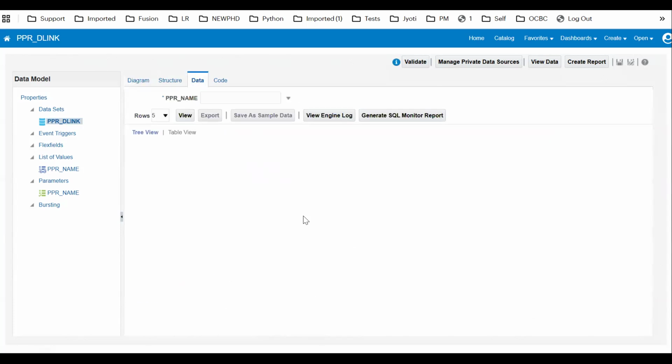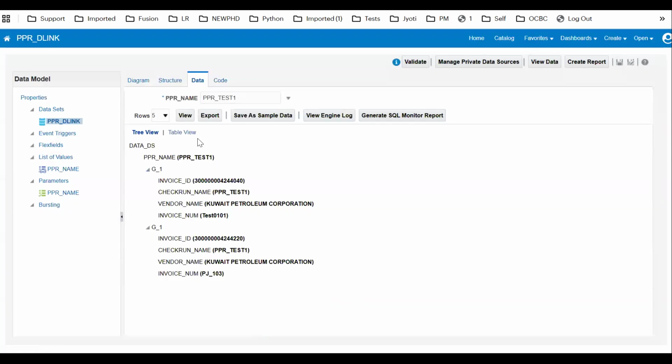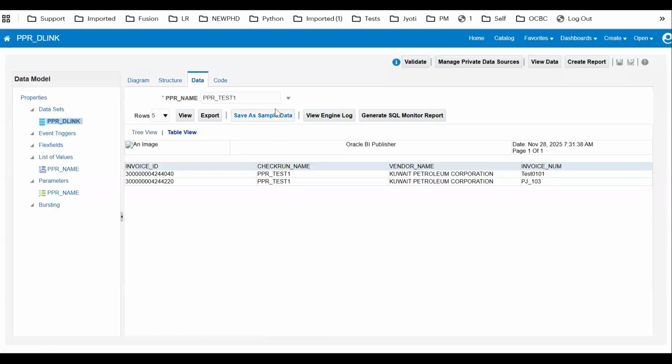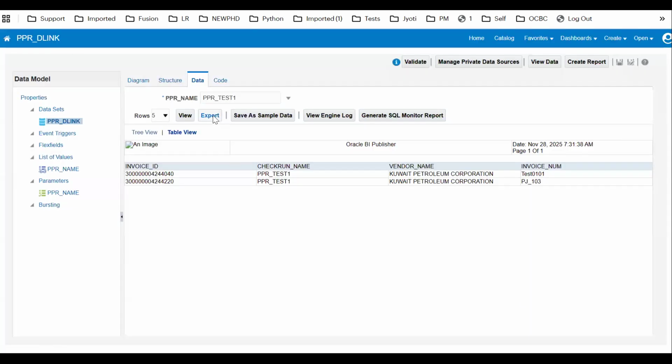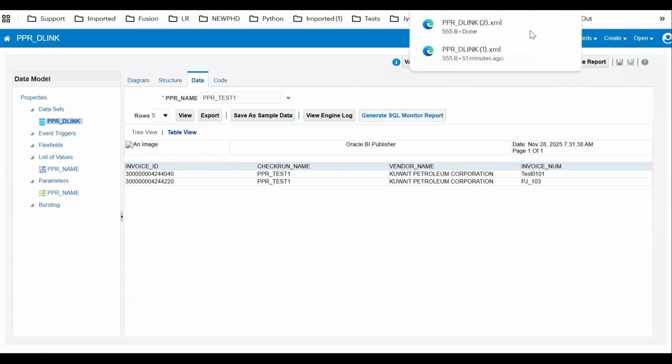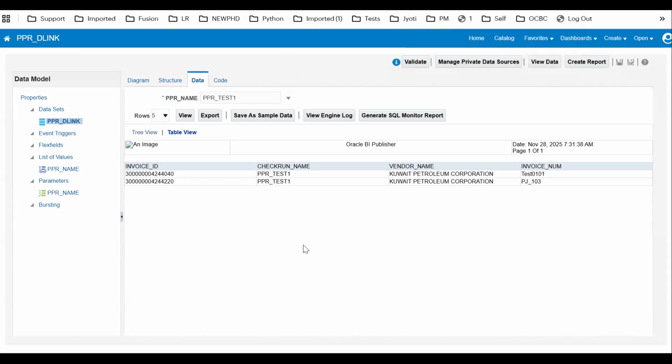So the next step is to run the particular report. Let me take this. Anyone you can select. Click on view. Go to table view. Save as sample data. This is the next step. And then do export. Once you click on export, the XML file of this will be generated. So you can see this is what was generated. I have already generated this earlier. So this is the second one which is coming. Okay. So this is another step.